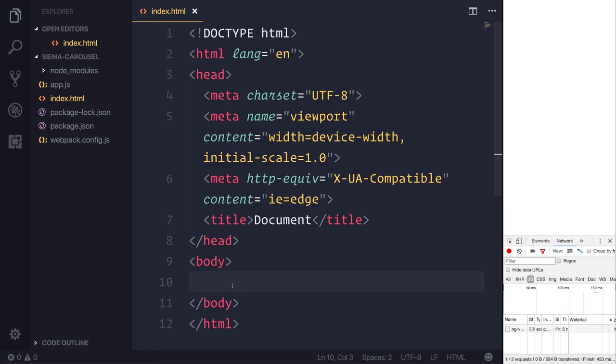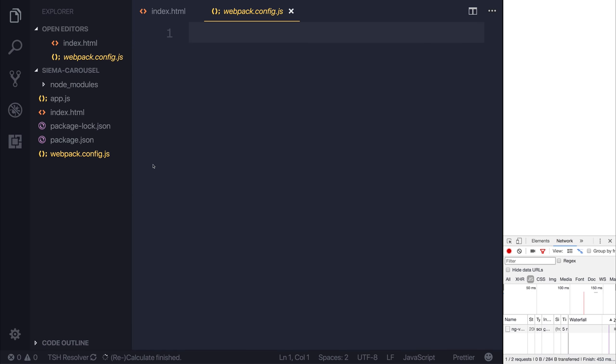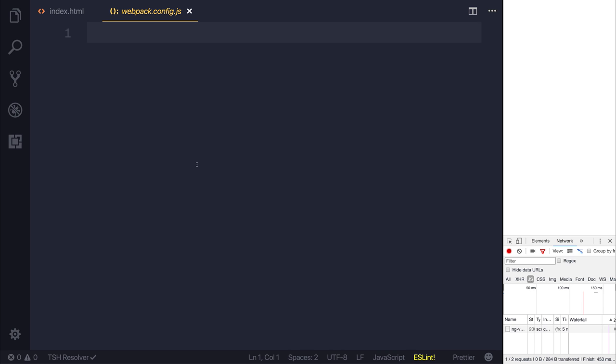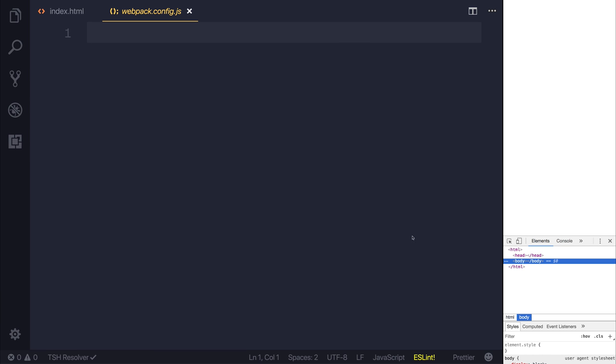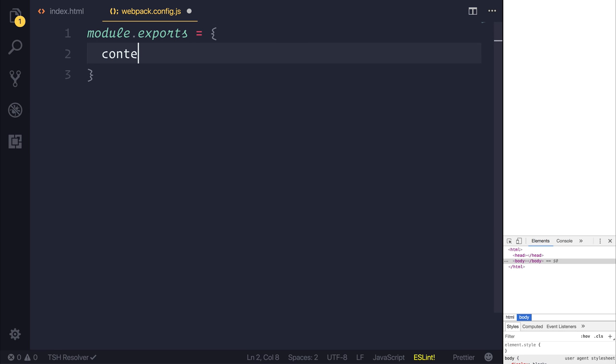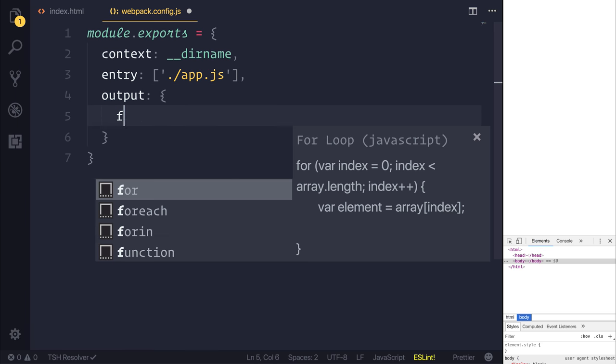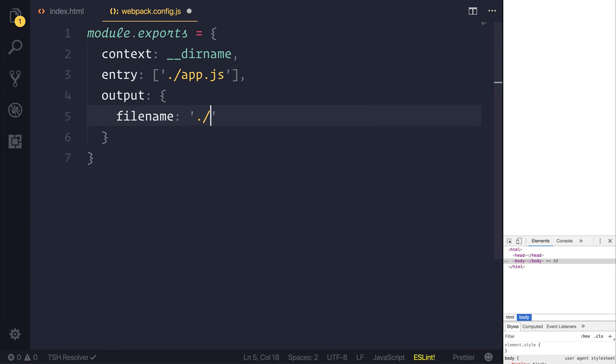Once we have the basis, so a boilerplate HTML document, we can save the file, and then I'm going to move on to our webpack.config.js. Configuring Webpack is quite simple, and all we need to do is run module.exports and export a new object that has the context of the current directory name. So basically, we're telling Webpack, hey, we want to look inside of this directory. Our entry file is going to be app.js. Our output file will have the file name of perhaps inside of a dist directory /bundle.js.